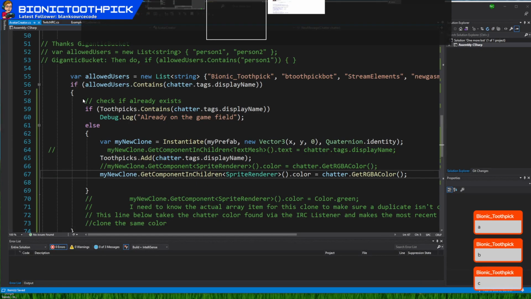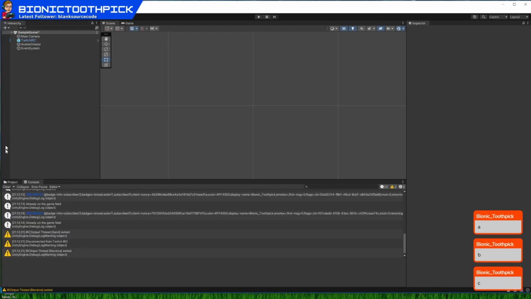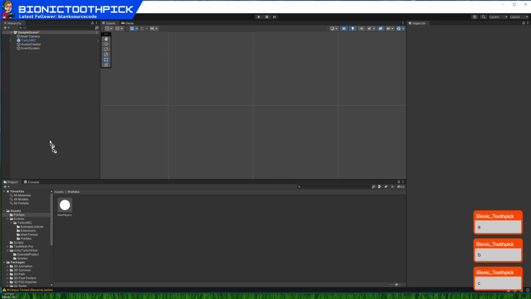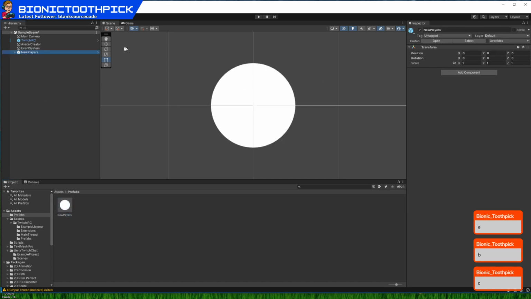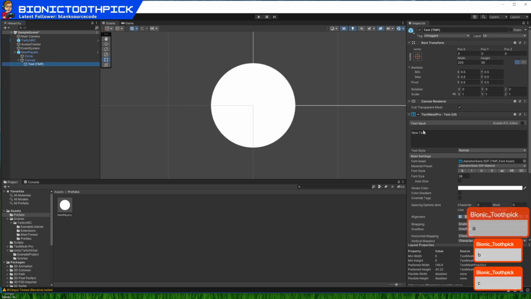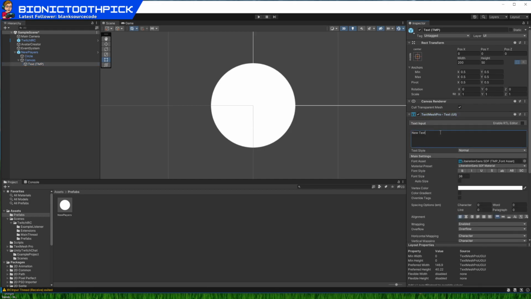So let's go look at the prefab. Let's look at the project. Let's bring new players up here so we can look at the prefab. New players has a canvas with a text, and it says new text. I don't want it to be new text. I want it to be... I'm wondering if that's not a variable. Text Mesh Pro.